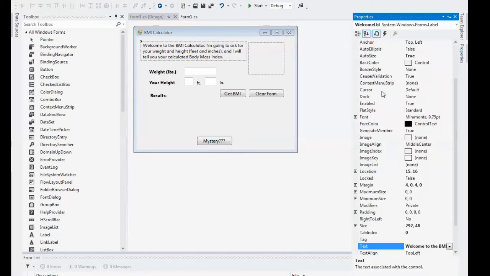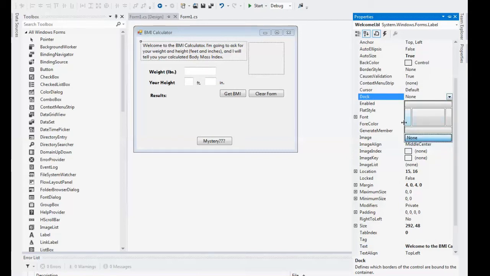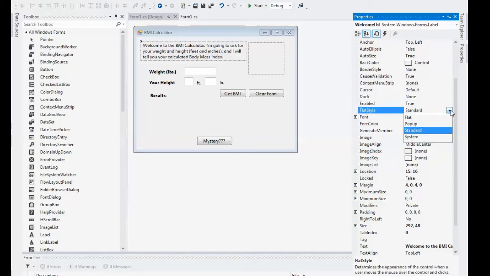Let's say I want to learn how to do something like dock. I'm not even sure what dock does. But if I look at it, it looks like where you position or dock it. Let's look at something else. There's a thing called flat style. So you have a flat pop-up standard system. I think that might allow it to do a pop-up window or something. Not entirely sure. If maybe I want to set an image or set the color or something like that, I can do that.